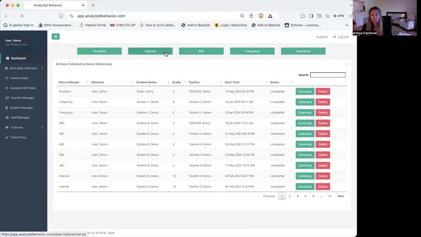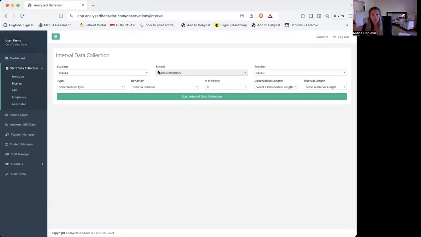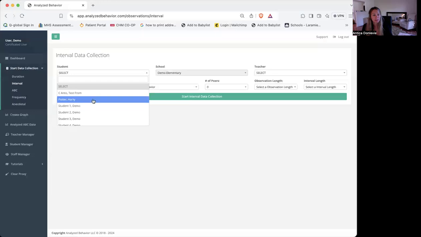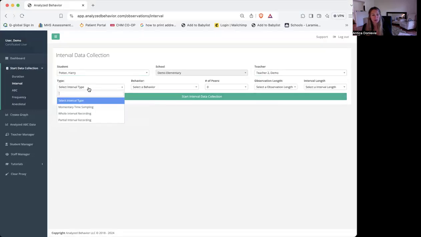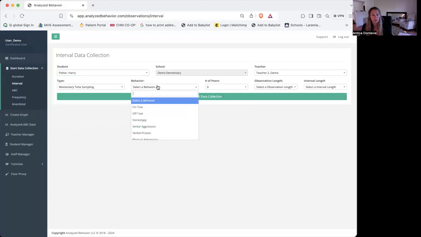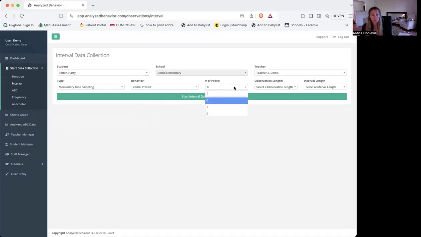So interval data, again, reminding you to collect data for the same amount of time. I'm going to click my teacher, interval type. You can do momentary, whole, or partial interval. I'm going to click which behavior I'm going to choose. So here you have a selection that you can choose from. And I'm going to click verbal protest. I'm going to do one peer comparison.